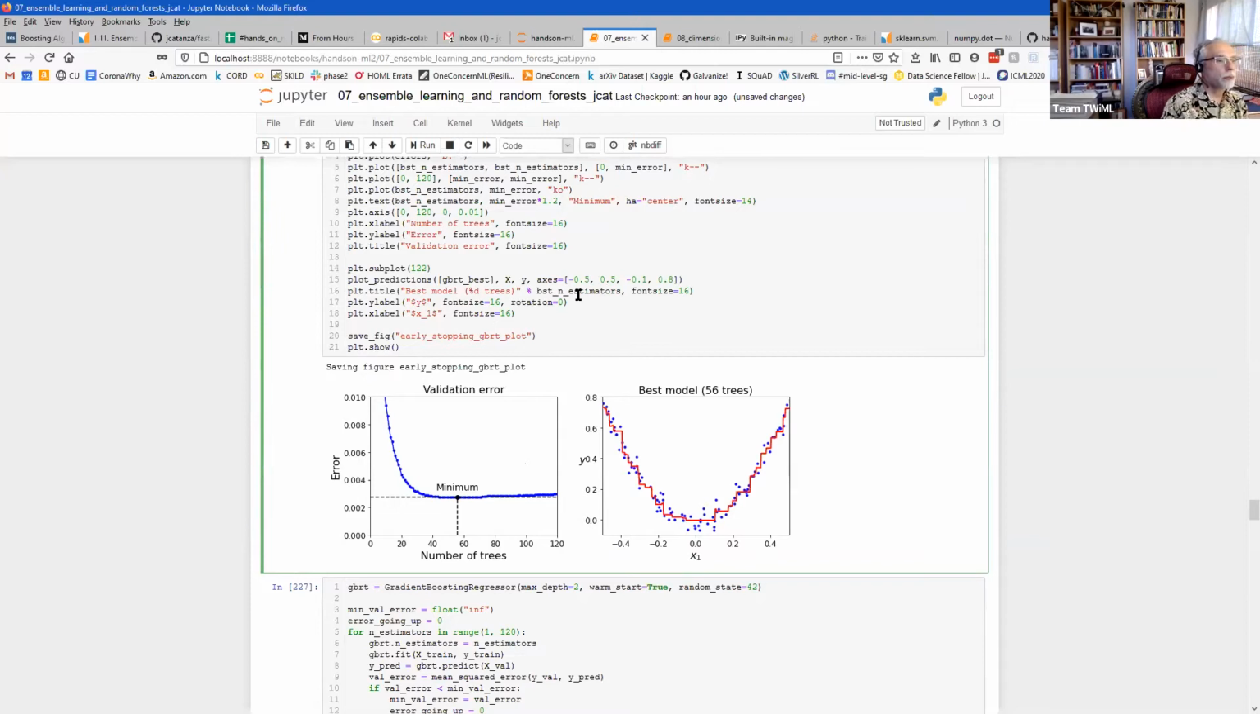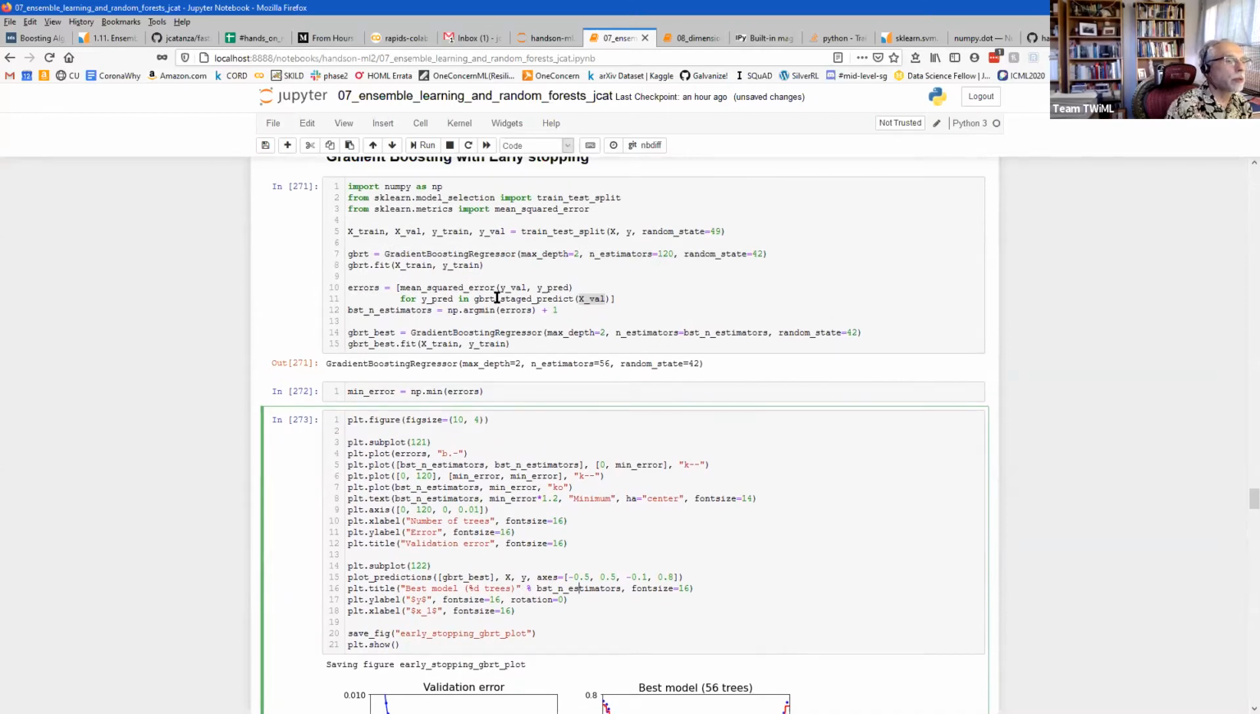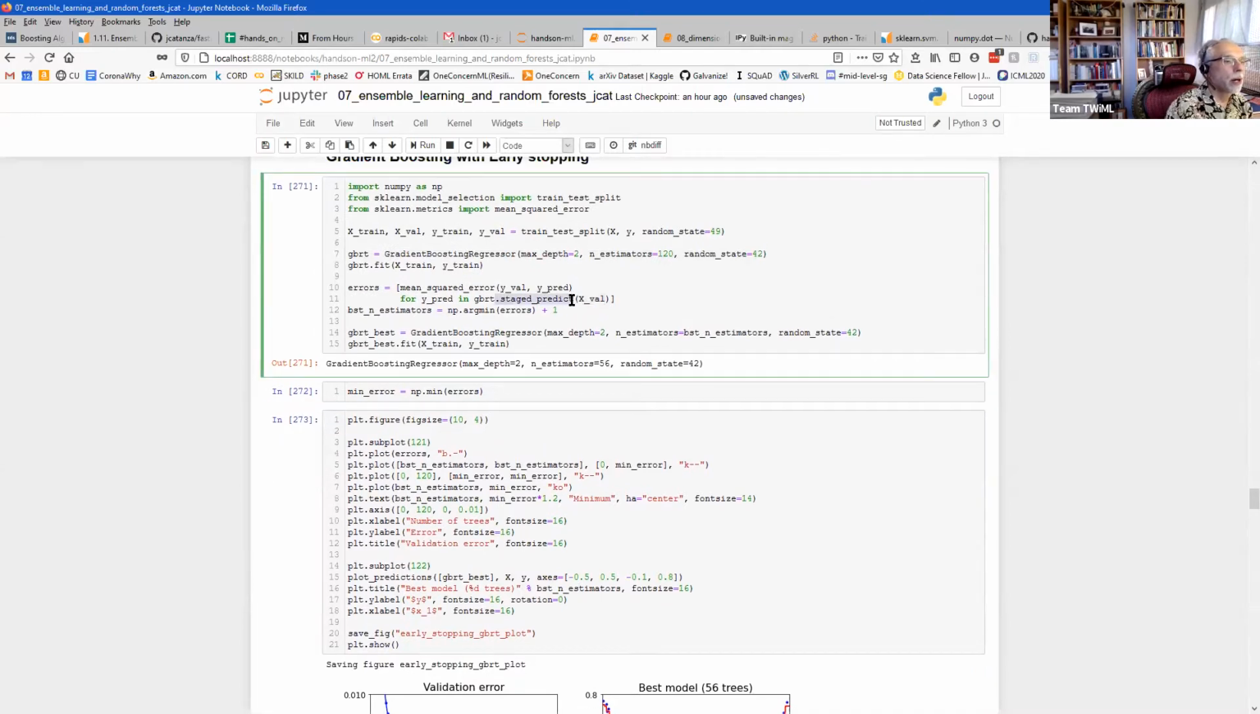So that's early stopping, and it relies on this feature called staged predict, which is a really nice feature of the gradient boosting regressor, which basically stores all the predictions for you for every number of trees that you use, for every number of estimators.